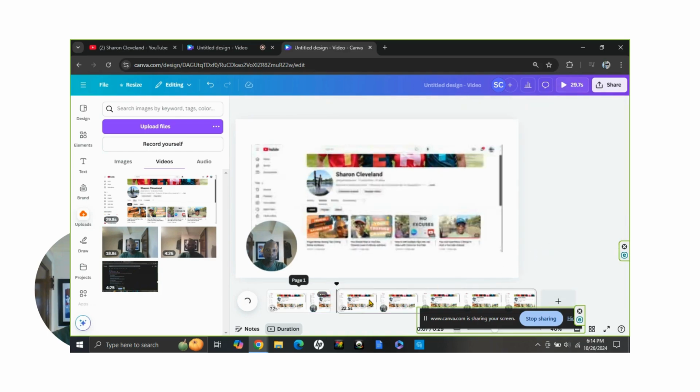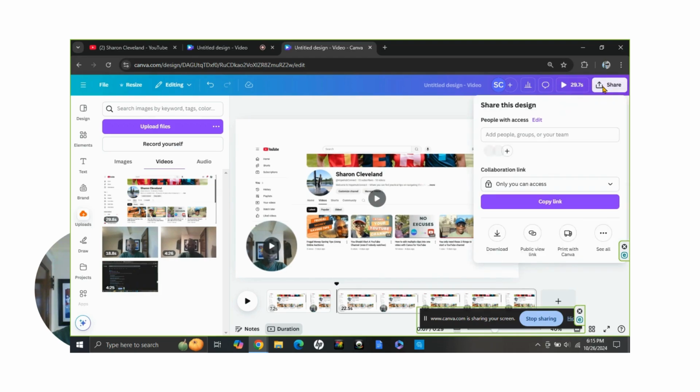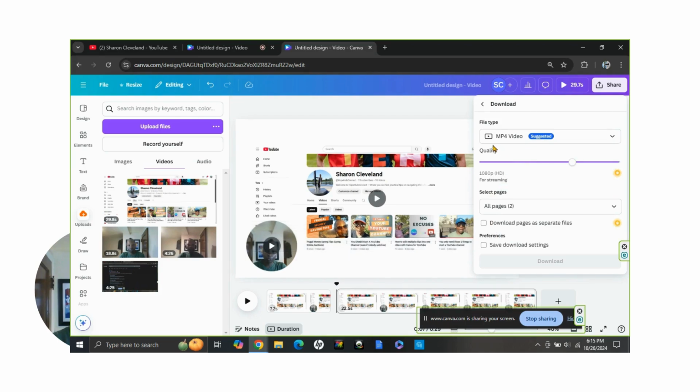And that's it. Oh, by the way, if you are happy with your video and you want to upload it, you just click share. If you want to download it onto your computer to upload it on YouTube, you click share, click download, and it gives you an MP4 video. That's the suggested download, and that's fine. It's worked perfectly for me. You click on download, and as you can see, it's downloading. Okay, and that's how you do it.